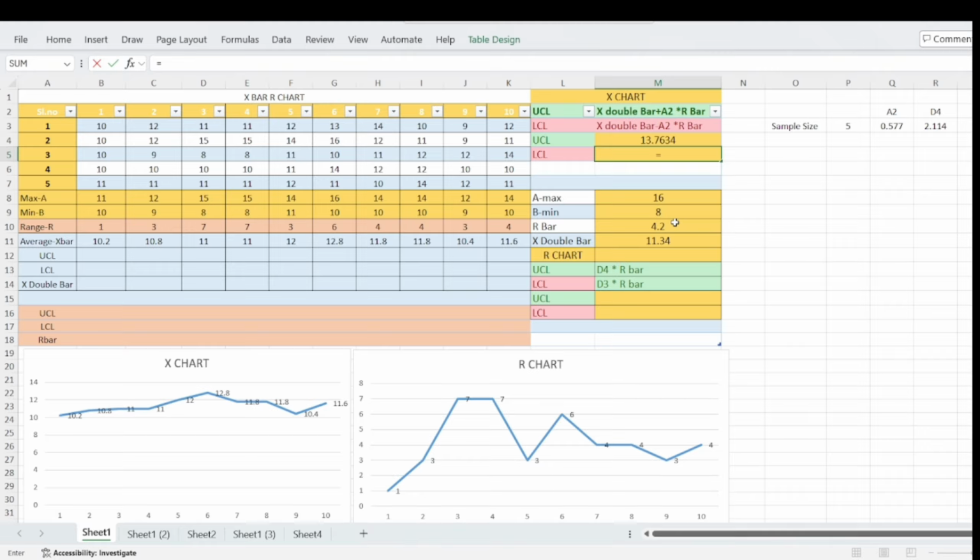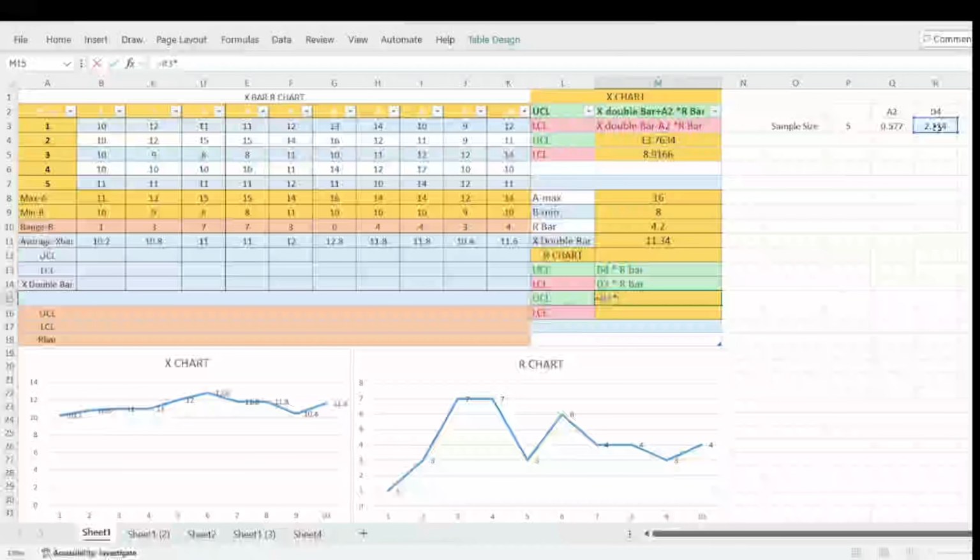Similar way, lower control limit is equal to X double bar minus A2 into R bar. So this is your lower control limit. Similar way, you have to calculate the range chart also. Control limit for the range chart: upper control limit is equal to D4 into R bar, lower control limit equal to D3 into R bar. So equal to D4, this one, into R bar is 4.2. Okay. Similarly D3 into R bar.